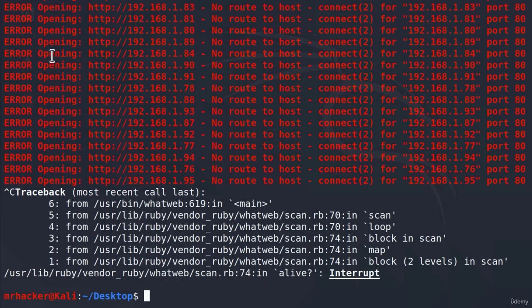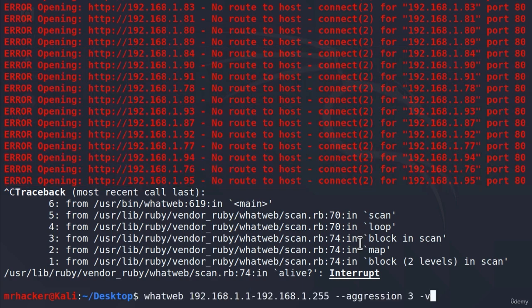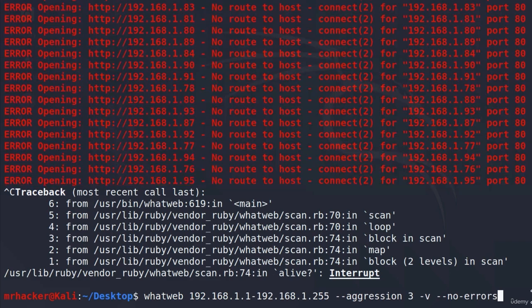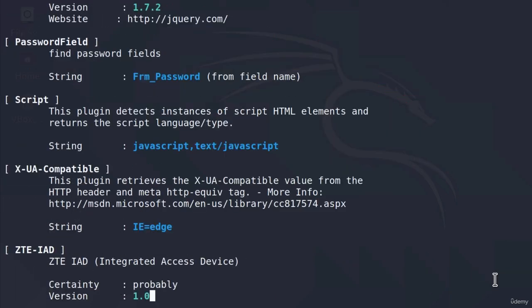Now, if you don't want this red text outputted, you can use the same command and at the end add --no-errors. What this no-errors option does is it simply doesn't print these offline IP addresses. Let's test it out. If I run the same command, just with no errors, you will see we are not going to get any red text anymore. It will only scan these two live IP addresses, which are my home router and the laptop, and that is basically it. That is everything that it will output.